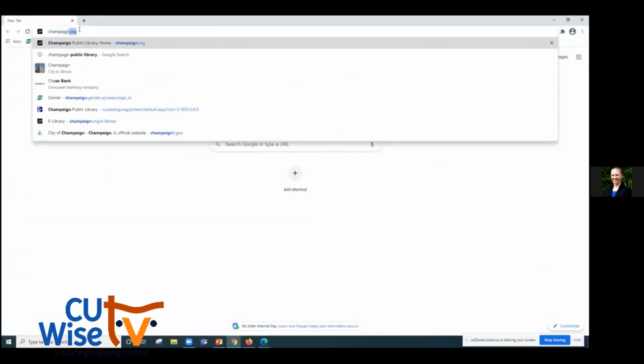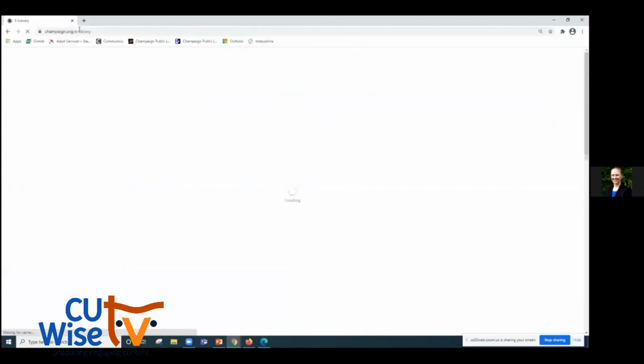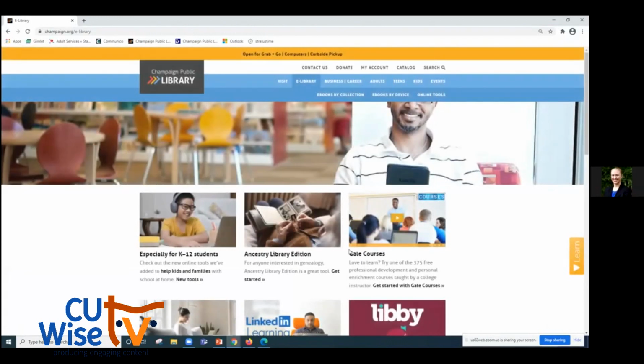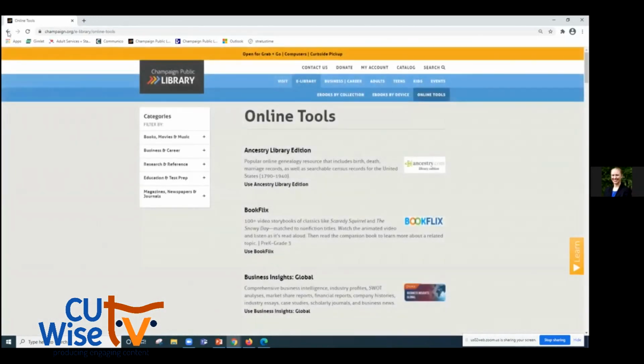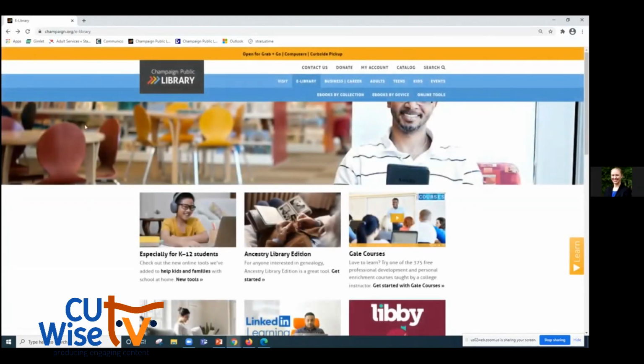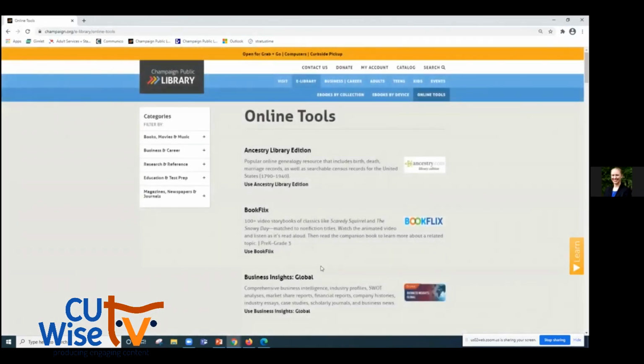Okay, so if I go to champaign.org, e-library, like that. Okay, and I hit Online Tools. I hit the back button to go back one page, forward to go forward one page. Okay. Now the other button that's over here that you can see, reload this page.